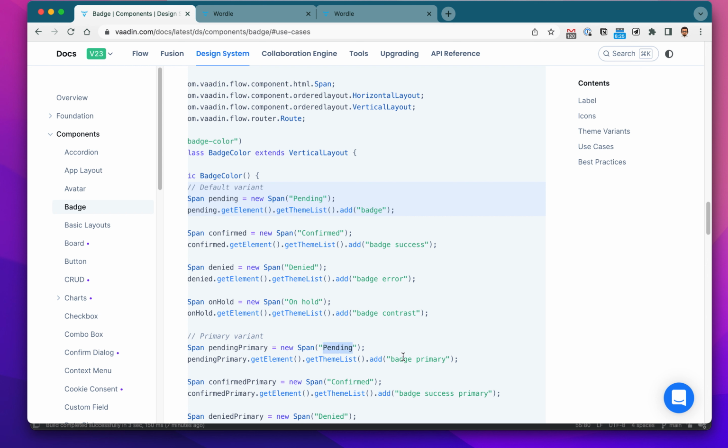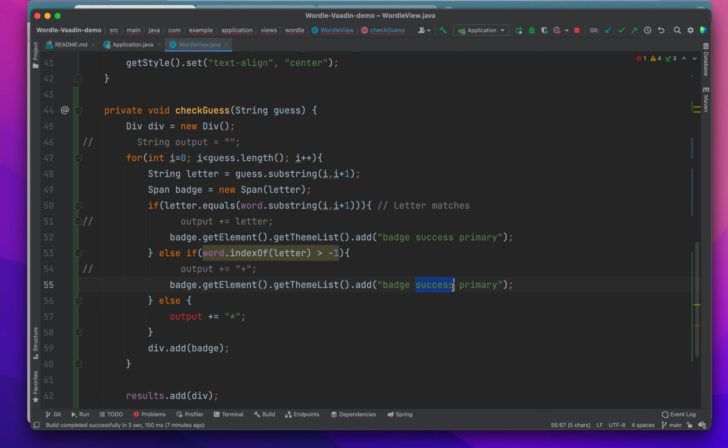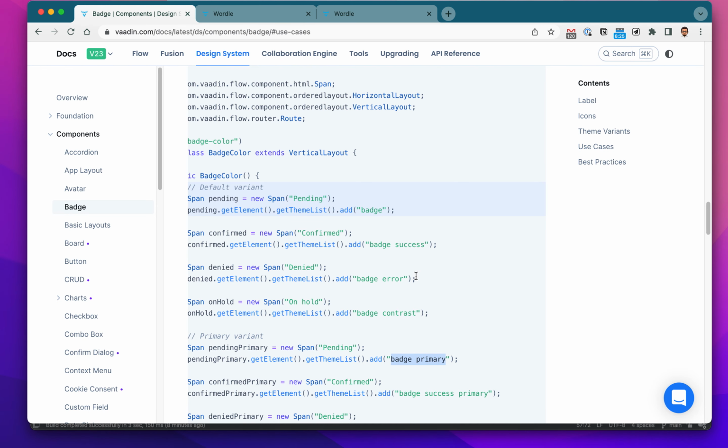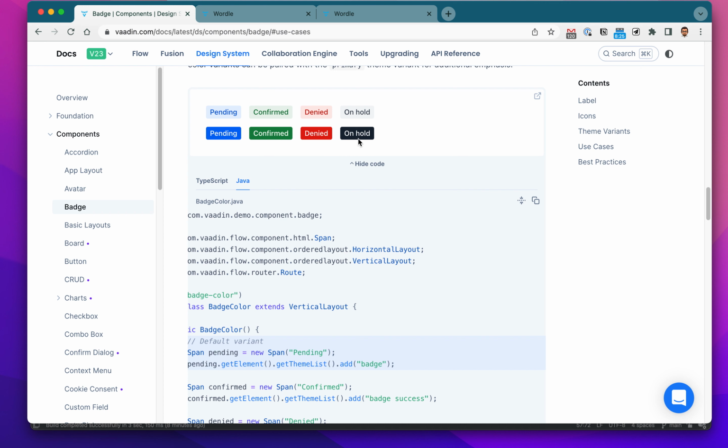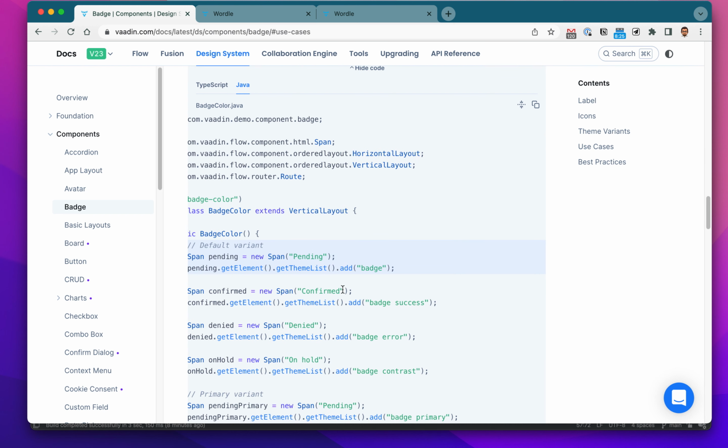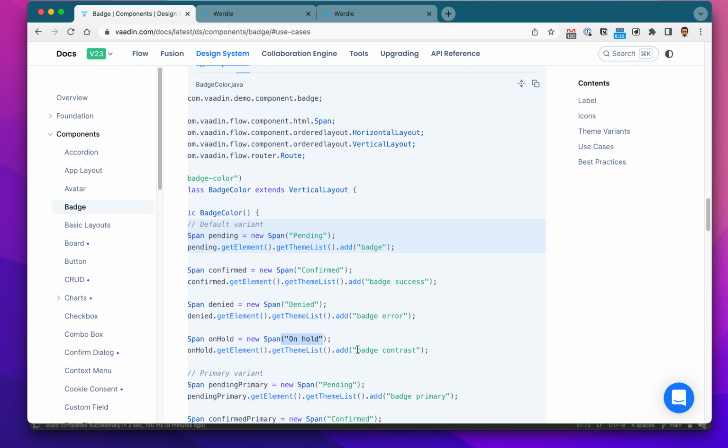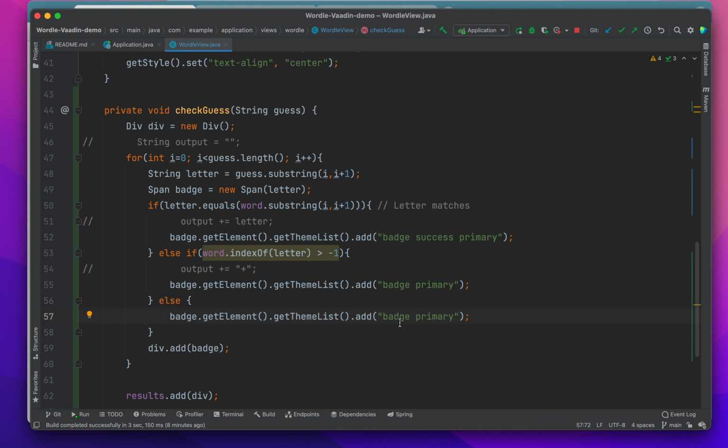Pending primary, and it's just called, oh, it's just the regular badge primary. That's the name of it. Badge, oh, okay, badge primary. It's not success. Success is green. The blue apparently is your default button. Okay, and then if they got it wrong, we just want it to be up here, and it's called on hold, but not the primary, not from this row, from this one. So on hold, this one here. And that's on hold, and it's just badge contrast. So badge contrast. Okay, and then it adds it that way.